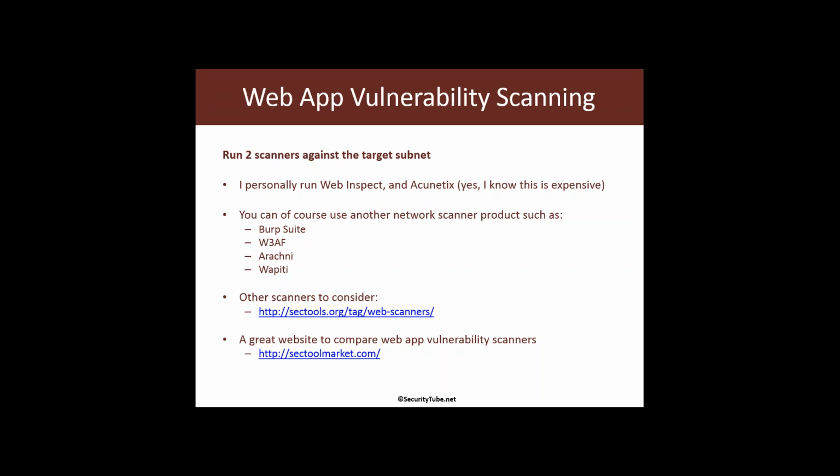Can you follow the methodology I'm giving you right now with open source and free scanners? The answer is yes. Yes, of course you can. Just understand that if you're going to be using the free and open source stuff, you're going to have to do a little bit more labor to make good reports yourself.